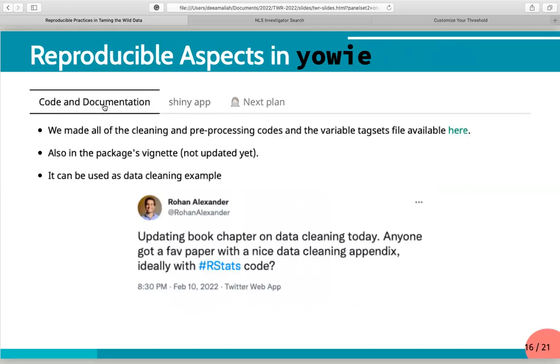So the reproducible aspects in Yowie: we made all of the cleaning and pre-processing code and the variable text file available in our GitHub repositories. And also in the vignette, we create the stages of how we pre-process the data. So it's not only in the raw data that we include the pre-processing file, but we also make it in the vignette of the package itself. It's not updated yet, unfortunately.